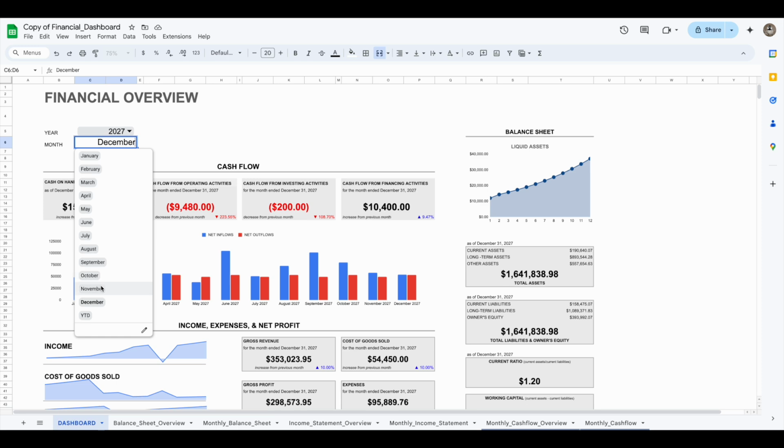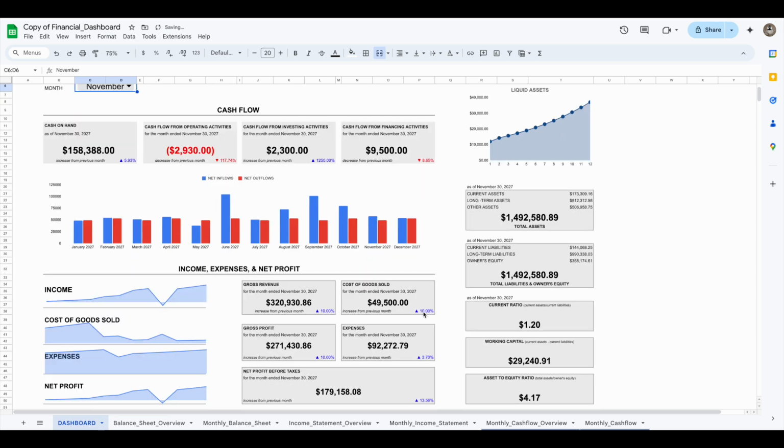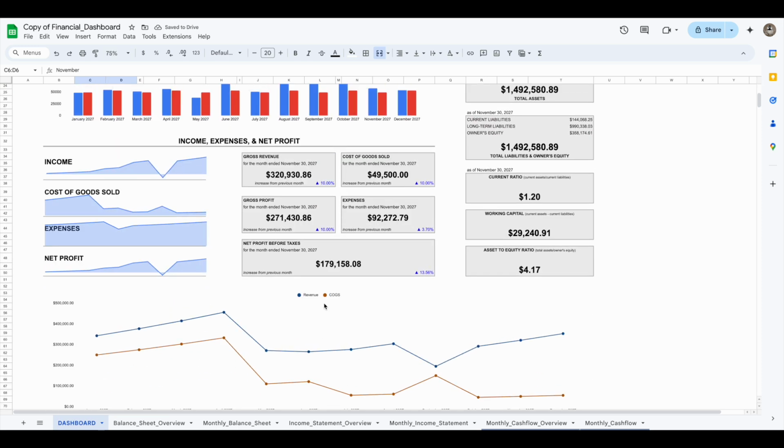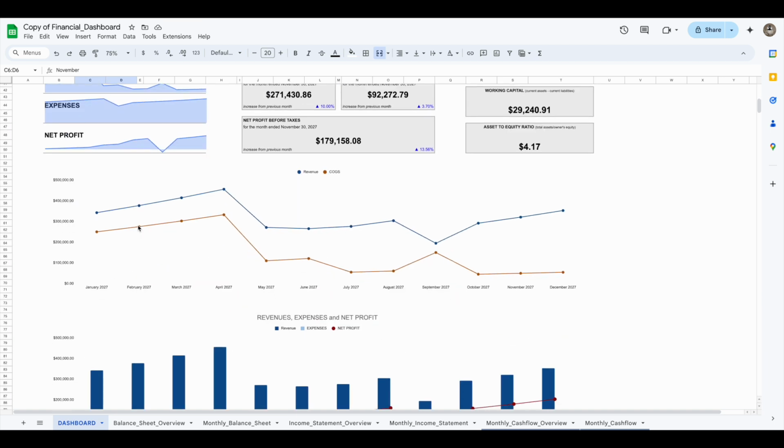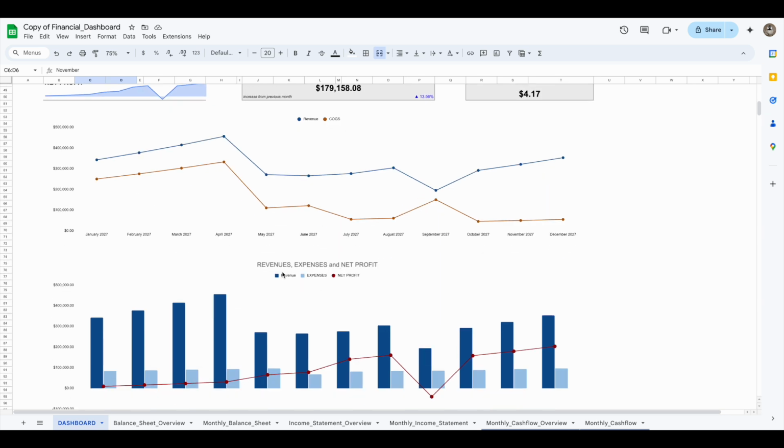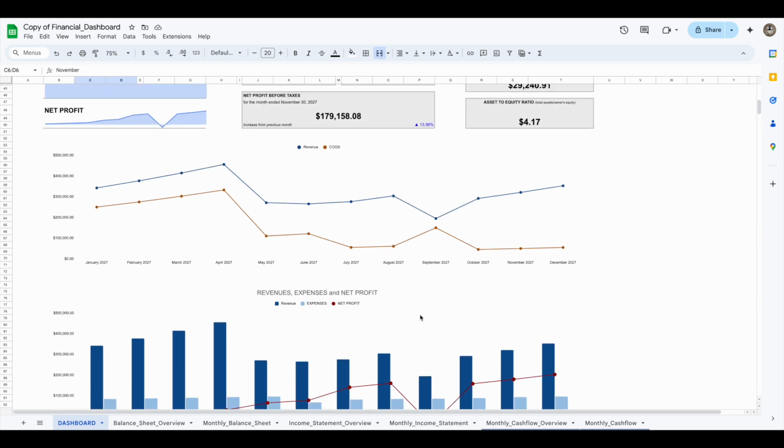So if we pick November, it should change to November. See, it changes. And then at the bottom here, you get a visual trend of the revenue and cost of goods sold. And here you get the visual trend of revenue, expense, and net profit.